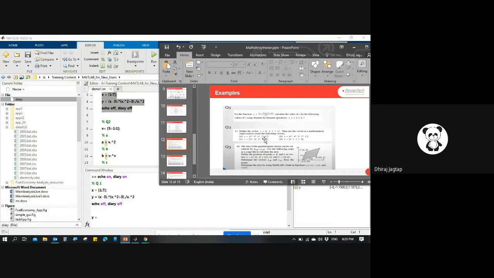The second question is to define the vector v equal to 5, 4, 3, 2, 1. So I need to define this vector v first, and then use it in mathematical expressions to create some different vectors. I want to apply this vector on the different expressions which you can see here, right?